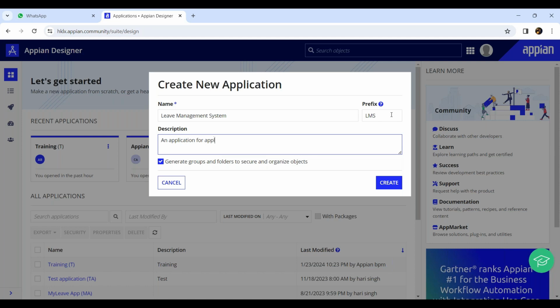an application for applying leave. And then we have this particular checkbox which says generate groups and folders to secure and organize your objects. If you don't check this checkbox, no objects will get created inside our application.